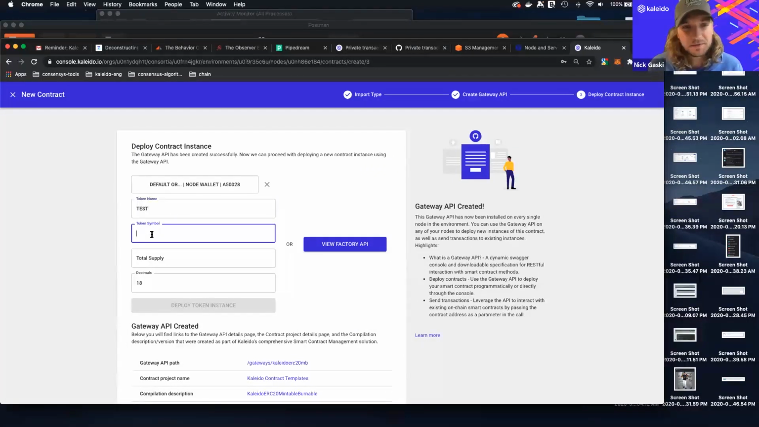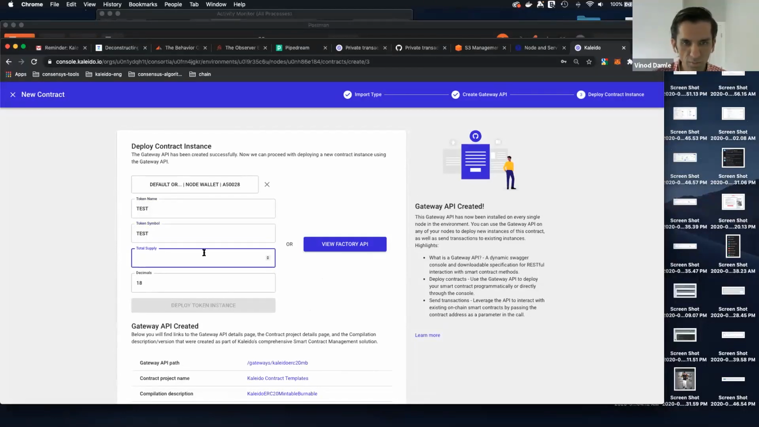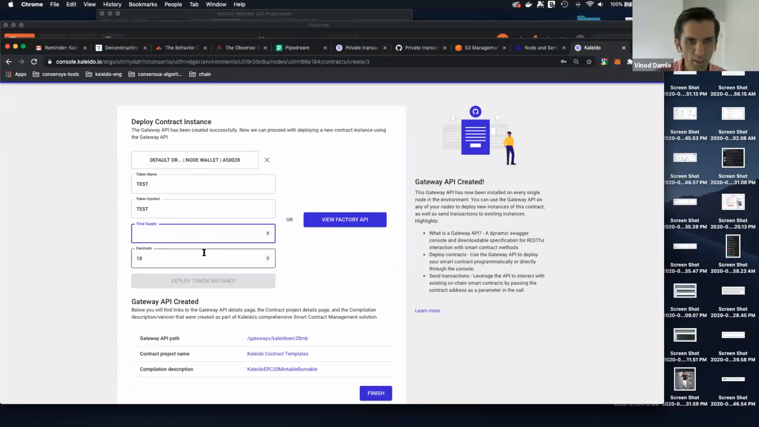It's very illuminating. Okay, so the contract instance was deployed. So what I'm going to do now is deploy a token instance. So I'm going to create a test token.